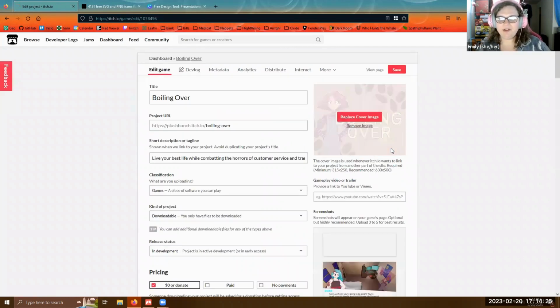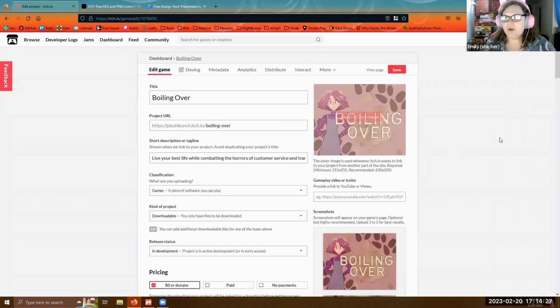So let's go ahead and take a look. Honestly, creating the page itself, I think, is very straightforward. You don't have to learn HTML, CSS, or anything.